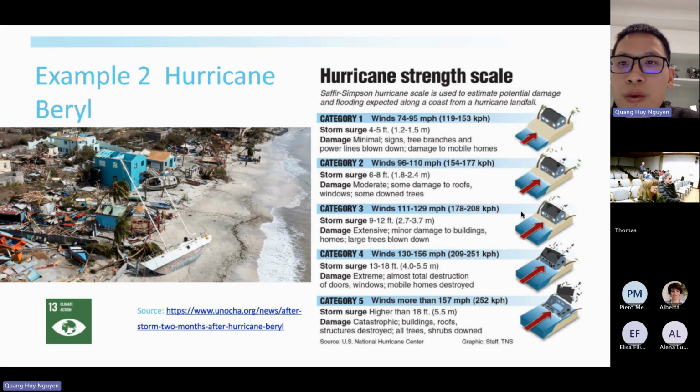So we can see how serious this hurricane is. This hurricane has been categorized as a fifth category in the Saffir-Simpson hurricane scale. So we can see the category of 5 here is like the wind is more than 160 miles per hour. So yeah, in this illustration you can see the house, the roof has been floated away, and this is really catastrophic. Roof and structure can be destroyed, and all trees.